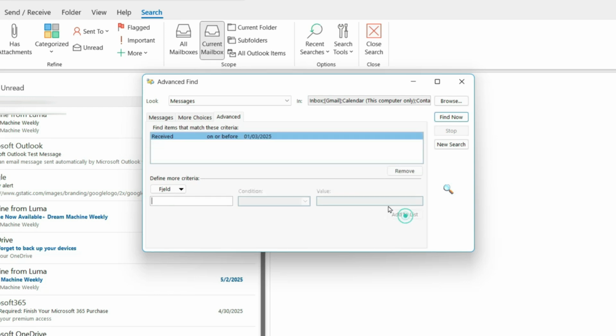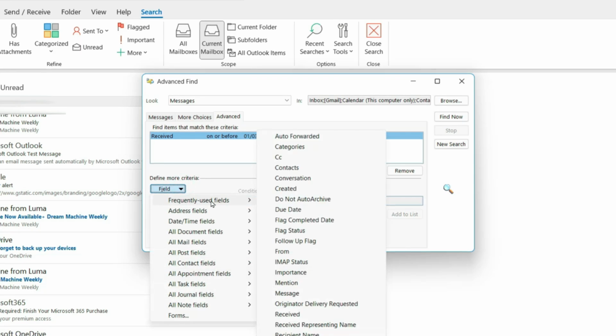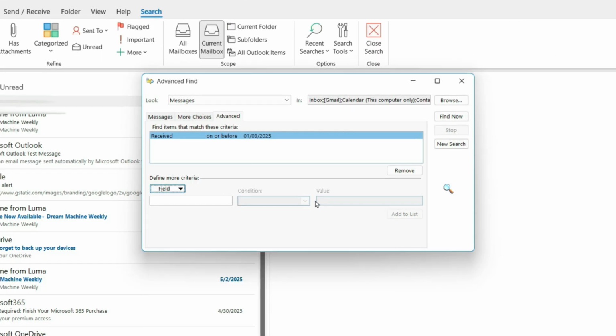If I only want unread messages, I add another condition. So I click Field again, choose Frequently Used Fields, and then Read. I set it to =No, and add that too. Next, I hit Find Now, and Outlook shows me all the emails that match.